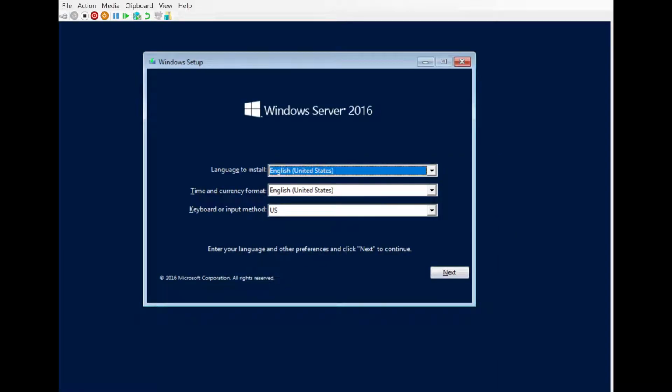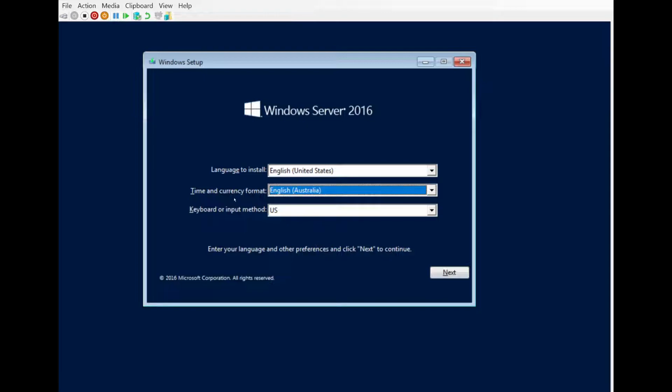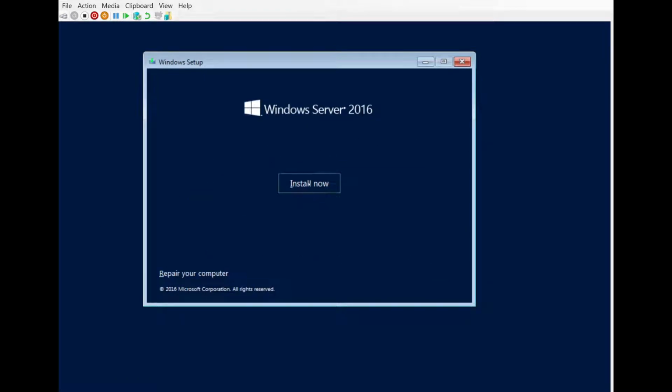Okay, so we'll keep on going. Again, I like to use the time and currency format. I prefer putting it as Australia, locally. In a lab environment, it doesn't really matter that much, I guess, but it's just good habits to get into. Language to install, that's fine. Keyboard, it's all okay. We'll install now.